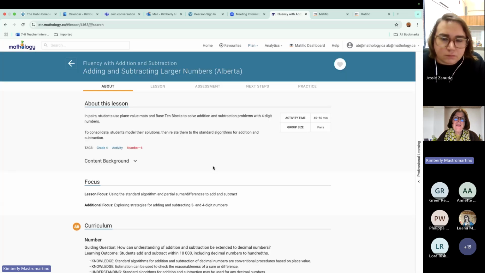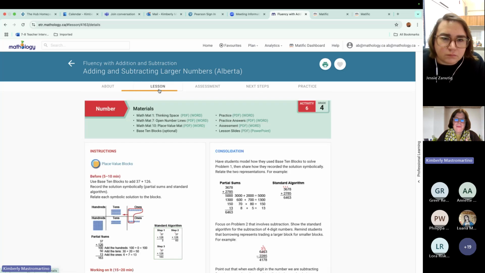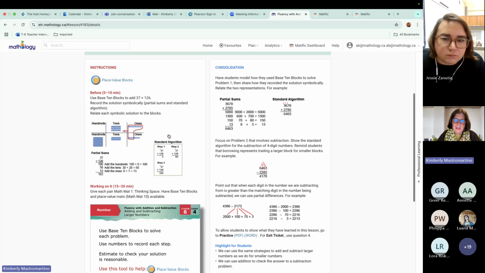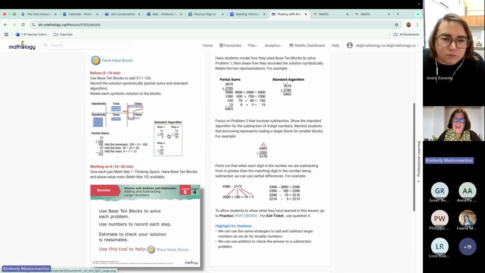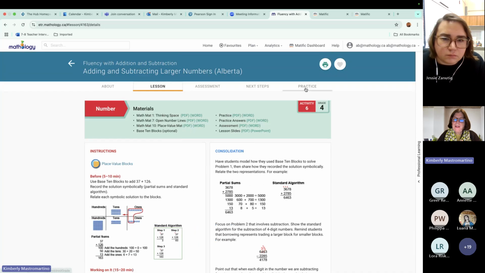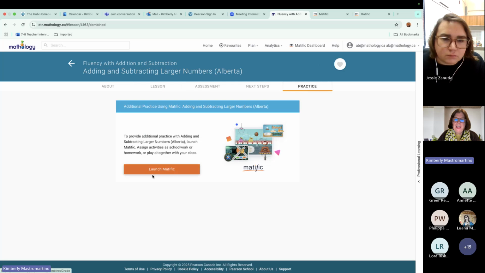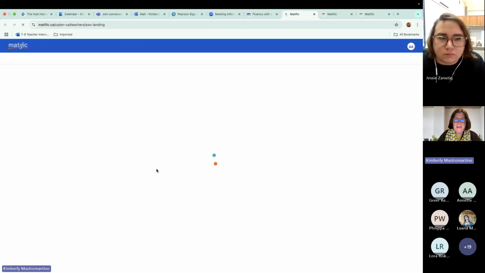And this is like a digital version of Pages. I've got 1, 2, 3, 4, 5 pages, all like a file folder system. It tells me about the lesson. I can find all my lesson goodies in one place. And then when I want to go to the practice, I click over there and I launch Matific.